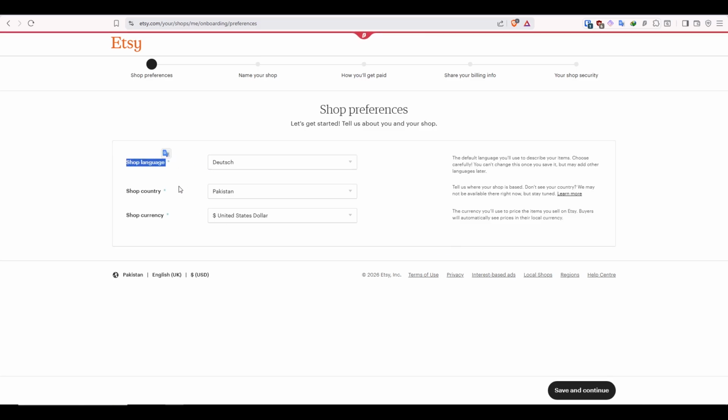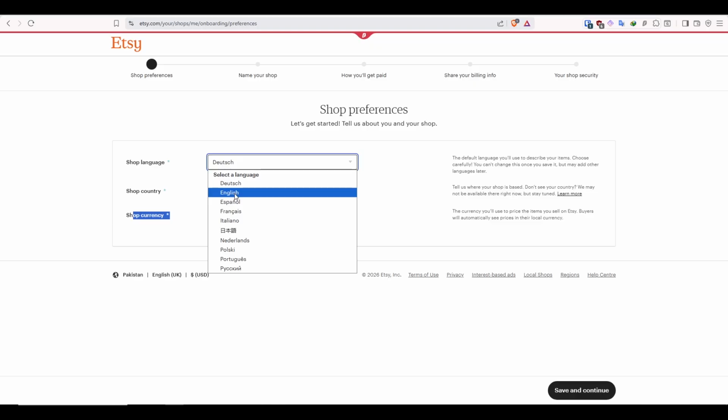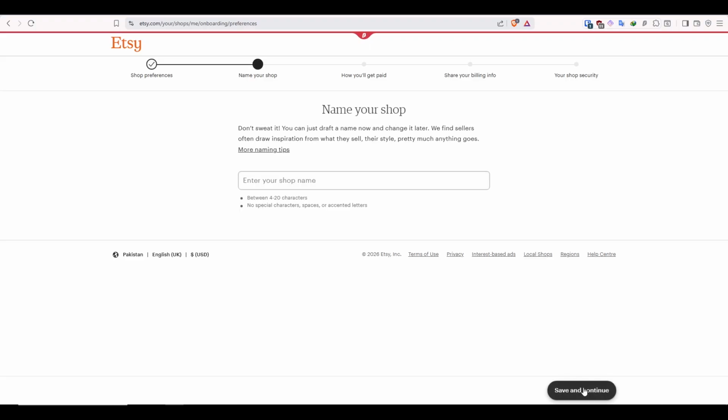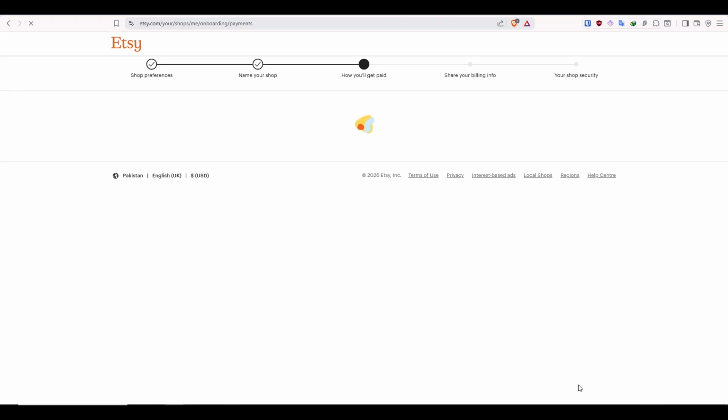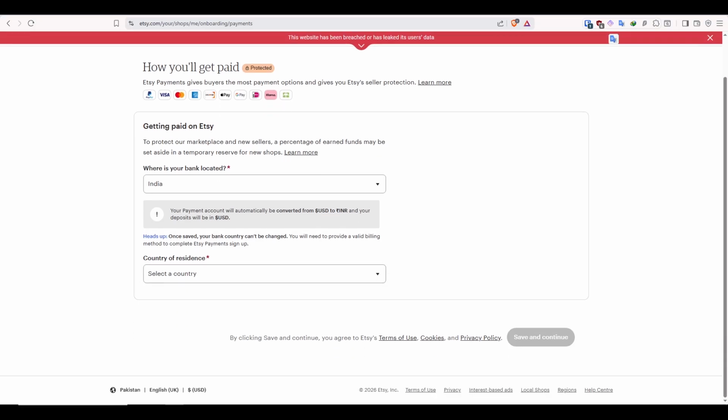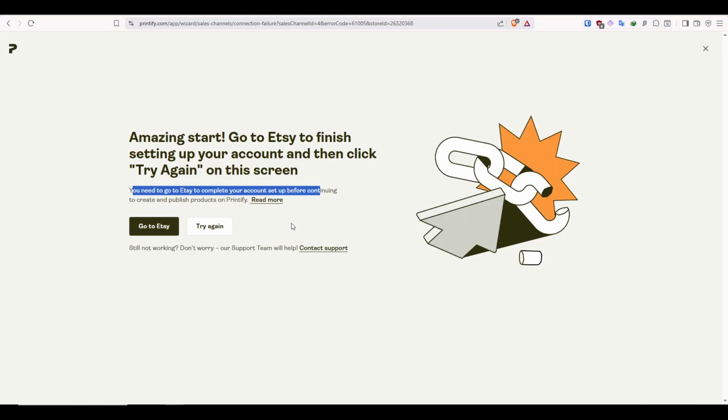So shop language over here, shop country over here, and shop currency over here. So we'll go with English, and well, it is Asia. Then click on continue, and here you enter your shop name, and then click on continue, and boom, now you can set up your payments over here, and then you can share your billing info, and your shop will be created, right? So pretty cool. It's as simple as that. Then you can simply connect it, and you should be good to go.